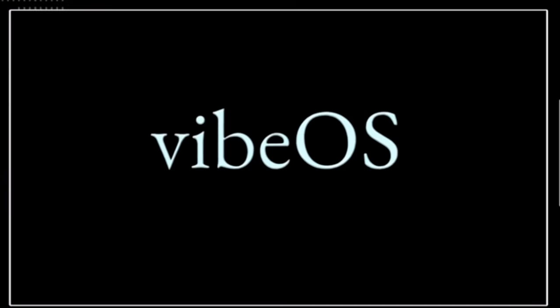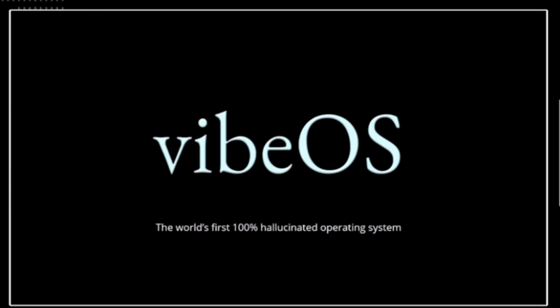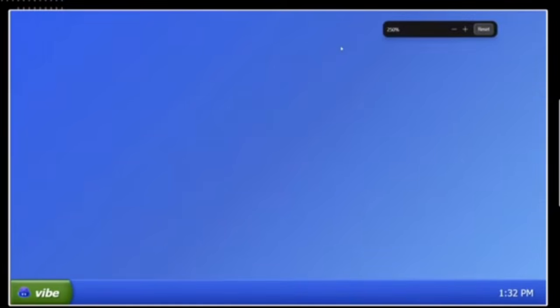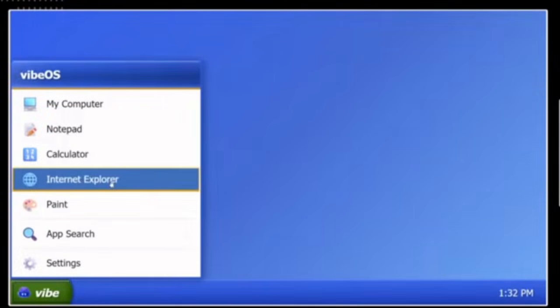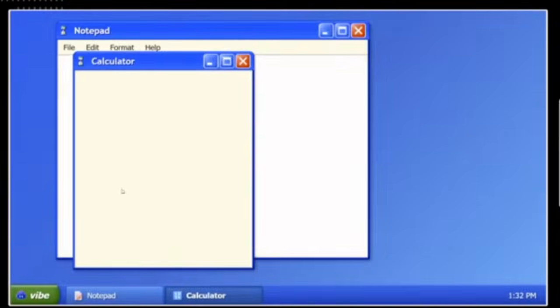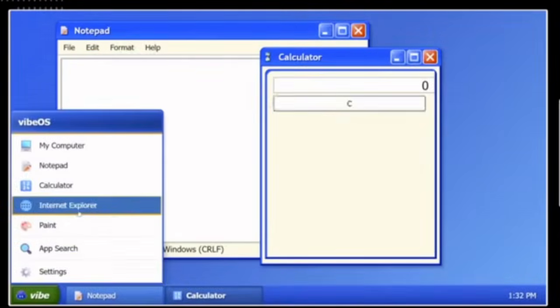Your mind's gonna be blown here. Introducing VibeOS, okay? It's the world's first completely hallucinated operating system. And we're going to start by running a few of the applications that are built in here. So we'll get some of the classics going. So we'll have Notepad, we'll have Calculator, we'll have Internet Explorer.